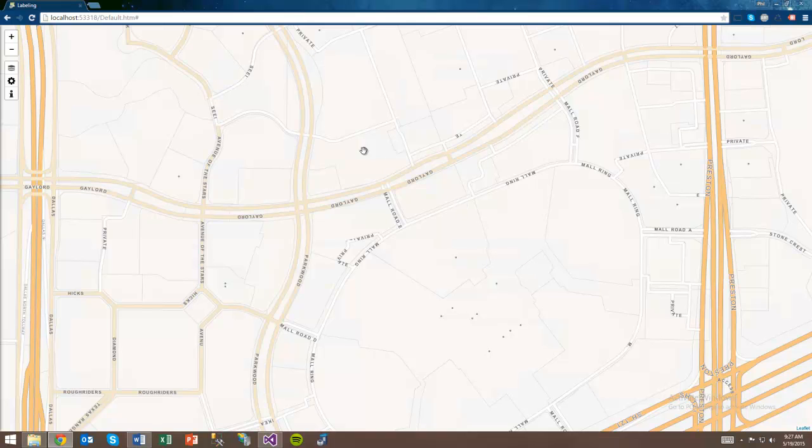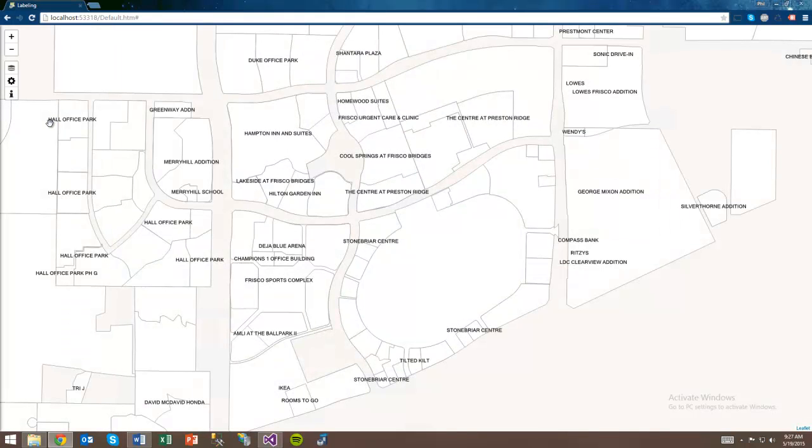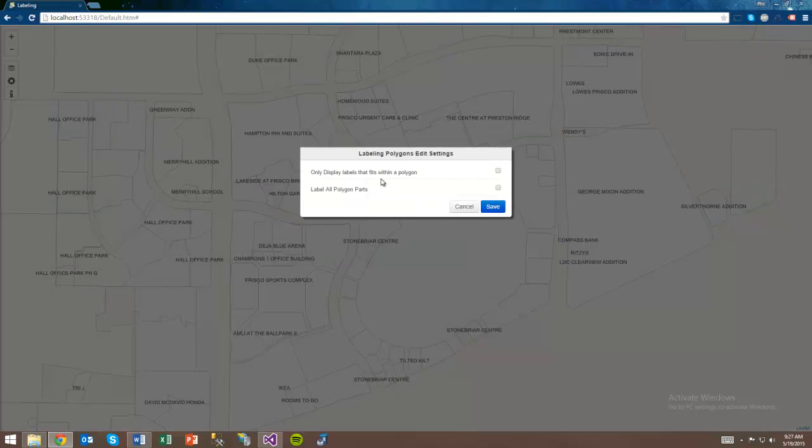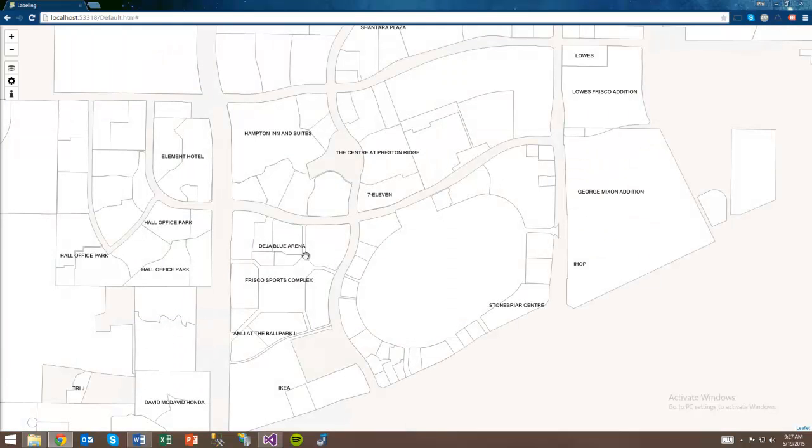Okay, let's go on to the labeling polygon sample. This sample shows some of our polygon-based labeling features. The first feature is only display labels that fit within a polygon. So when I check this, then only labels that fit inside the polygon area are displayed.